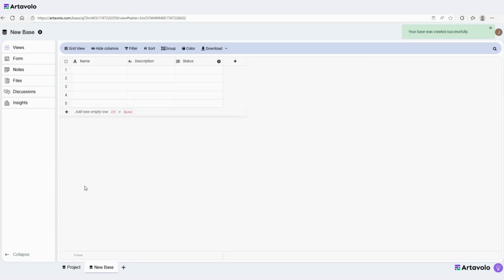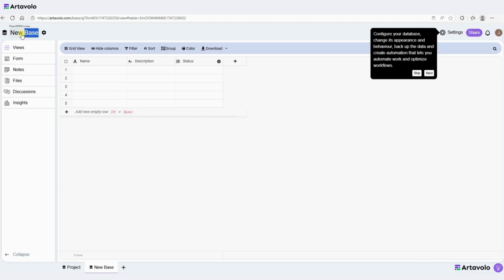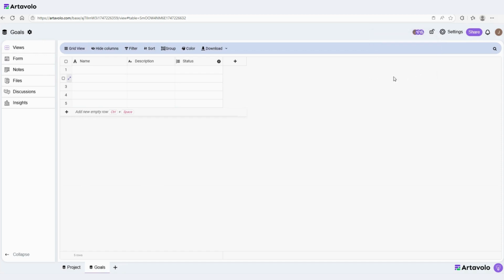Now, let's add another table called Goals to your Workspace. This table will help you track specific objectives related to your projects. Once the goals table is created, we'll fill it with relevant data to define your key targets. Next, we'll create a dynamic relationship between the tables by linking them together.